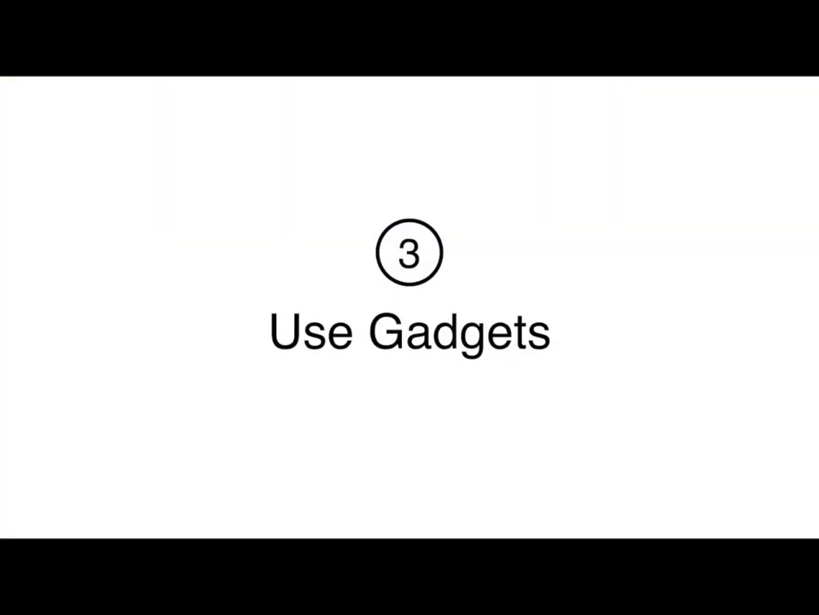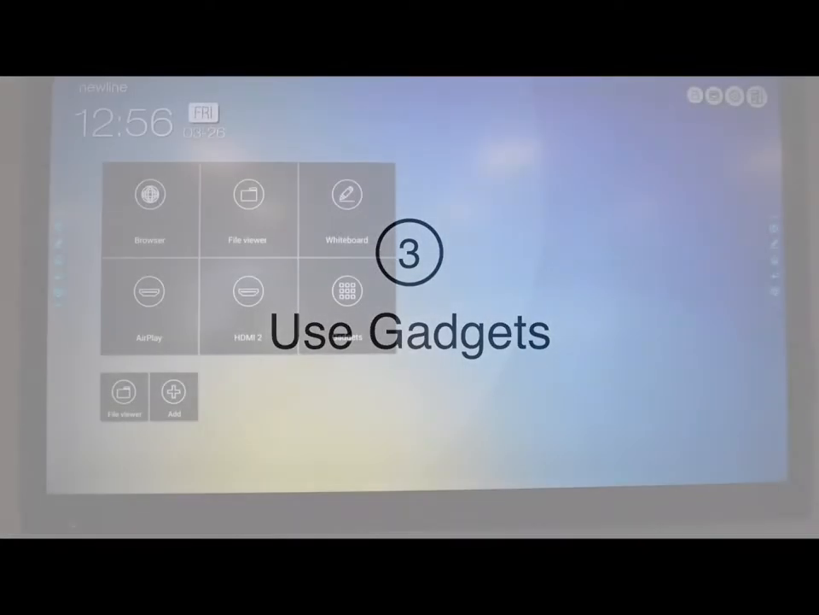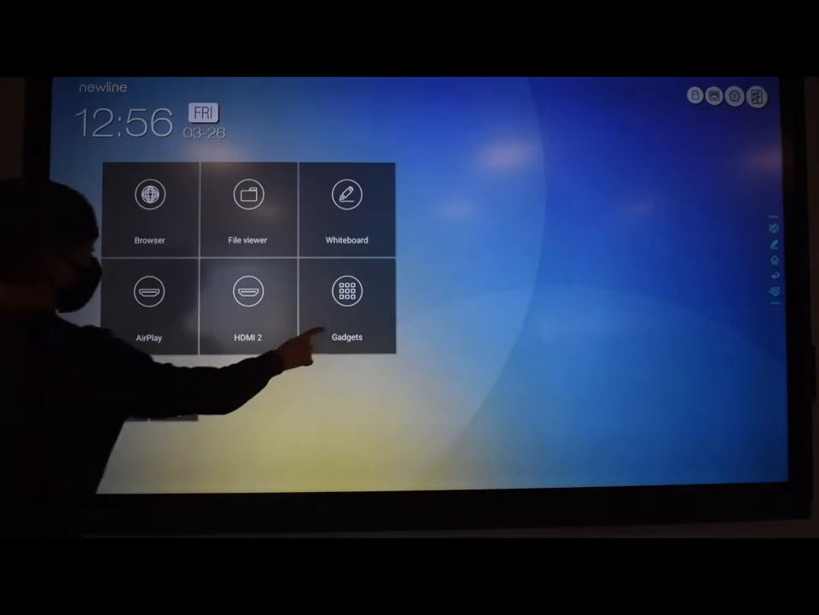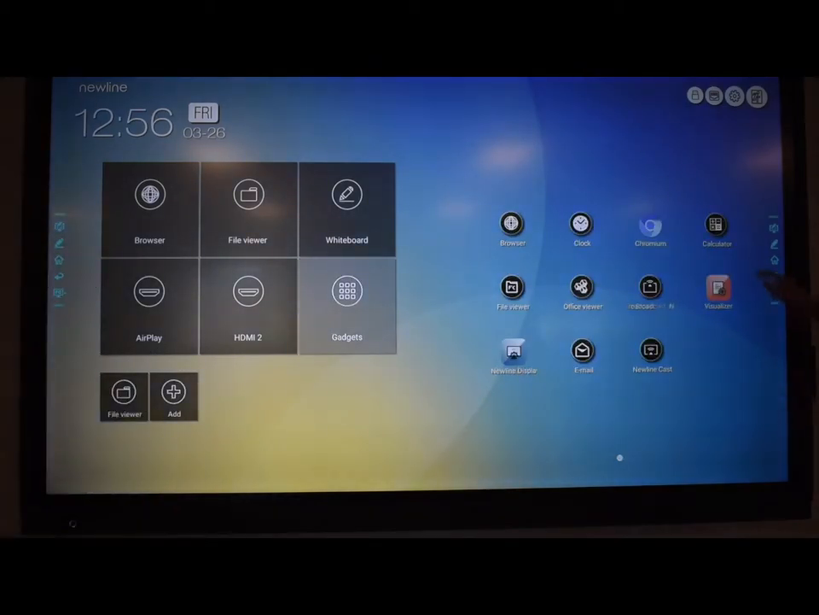Tip number 3. Use gadgets. To use a gadget, press the Gadgets button and select the gadget you'd like to use.